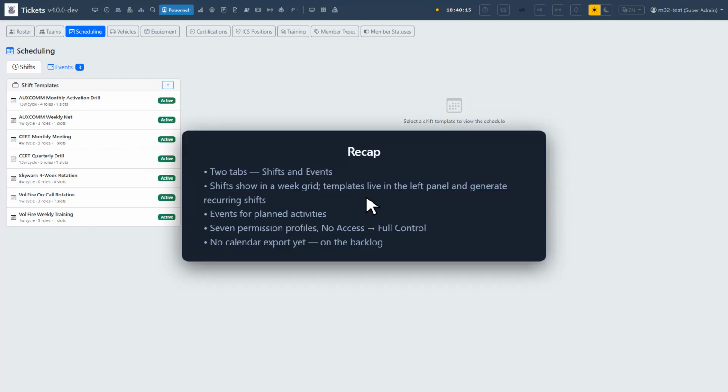Recap. 2 tabs, Shifts and Events. Shifts show in a week grid. Templates live in the left panel of the Shifts tab and generate recurring shifts. Events for planned activities. 7 permission profiles from no access to full control. No calendar export yet. That's on the backlog.